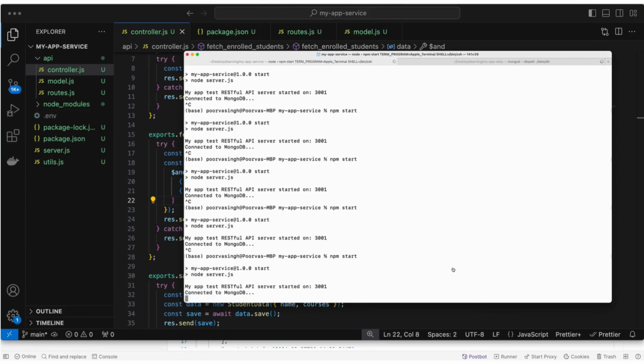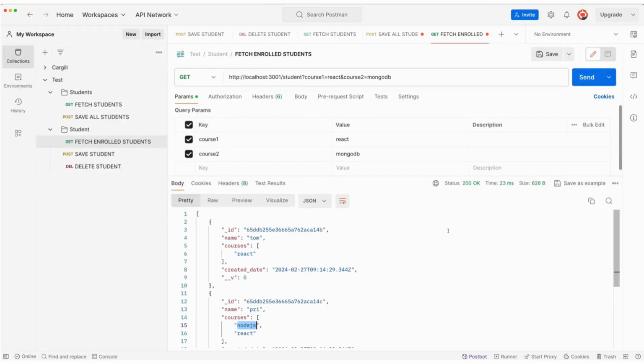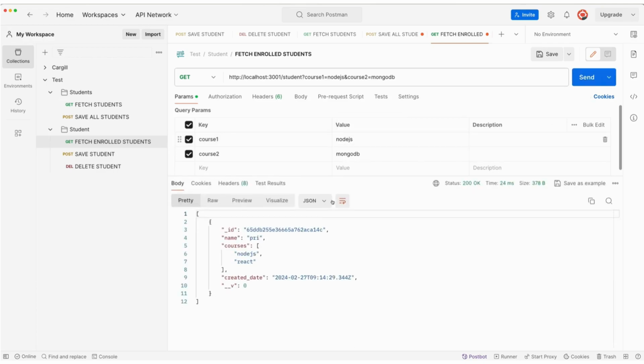Restarting the service. Go back to Postman. We enter course 1 and course 2, so we want to find out how many students are enrolled in nodejs and not in mongodb. Then there's only one student, Pre, who is enrolled in nodejs and not in mongodb. Others are enrolled in other courses, but we just wanted to find this combination.